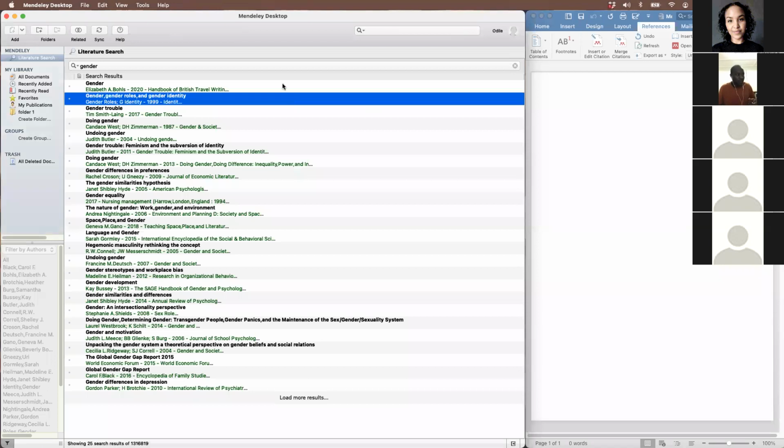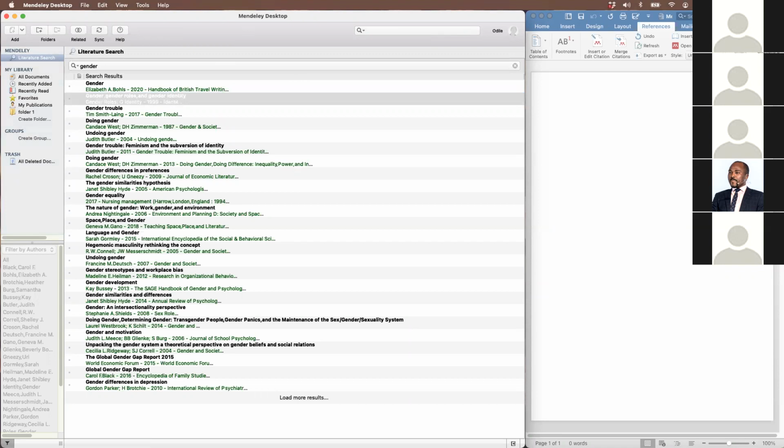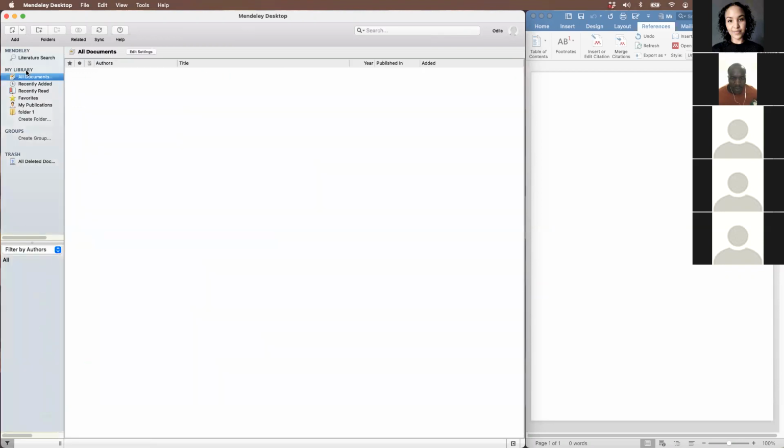The nice thing about using this library, though, is that you can just add these references to your library. So you don't necessarily have to use it. Is there a question there? I thought I heard someone. Okay, no question. So then under My Library, that one that I just showed you is Mendeley's library, right? Under My Library, you'll have all your documents. And when we add references just now, your documents will appear in this larger window here.